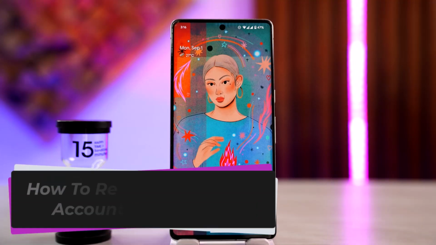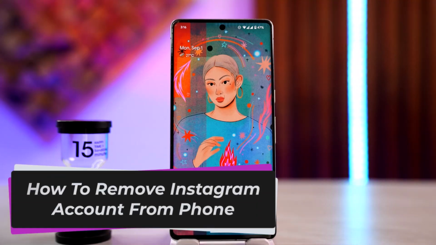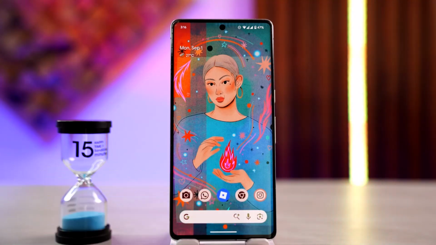How to remove Instagram account from phone. In order to remove Instagram account from phone, you could either log out of your account or permanently delete it through the app settings as well.